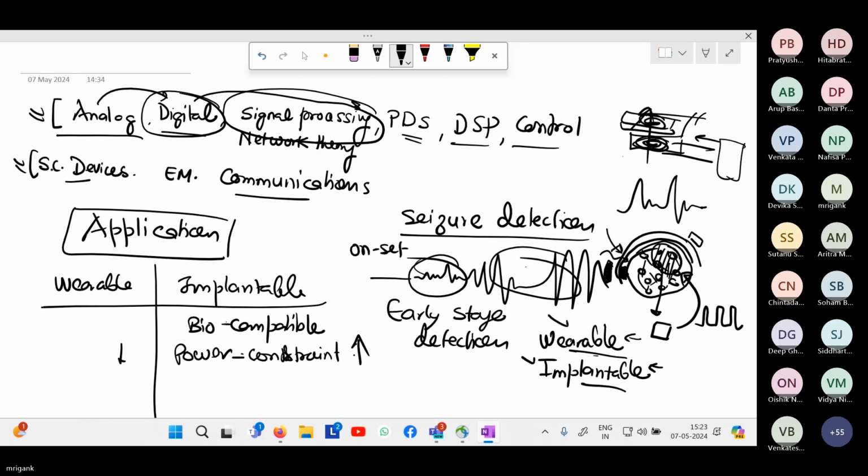What else? The implantable device needs to be smaller as compared to the wearable device because the implantable device is going inside the brain. Yes. So I should rather say the area has to be smaller, more compact, or you can say the area constraint is a bit higher. What else?